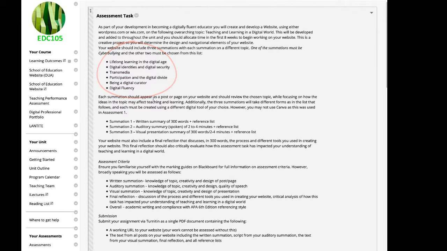Now each summation should appear as a post or a page on your website and should review the chosen topic. So it's about reviewing while focusing on how the ideas in the topic may affect teaching and learning. So we're looking for what you say about the impact of your chosen topic on teaching and learning.